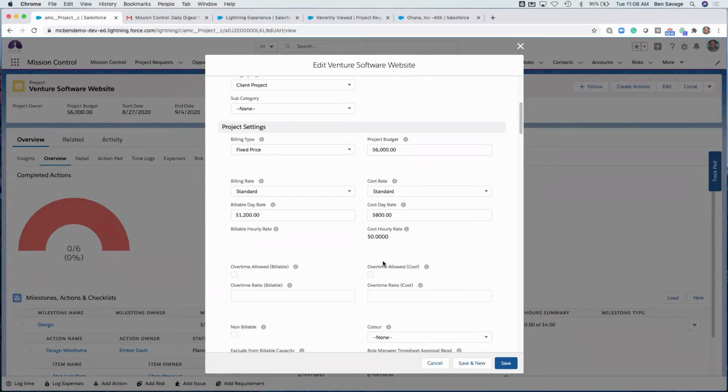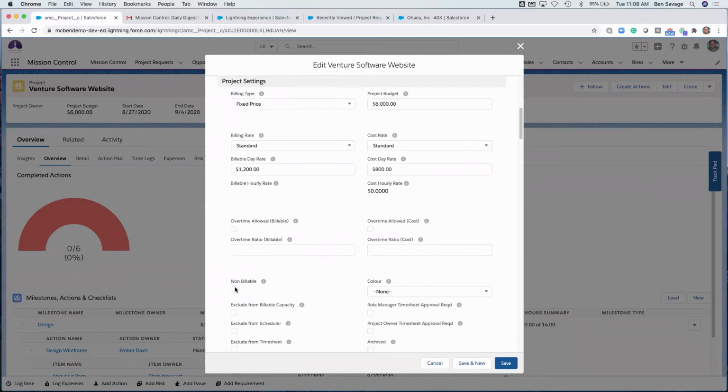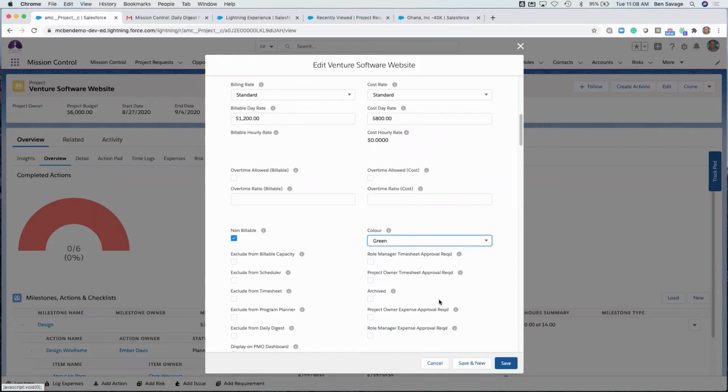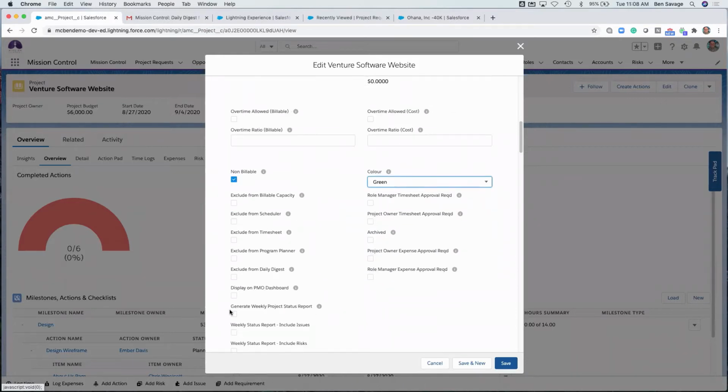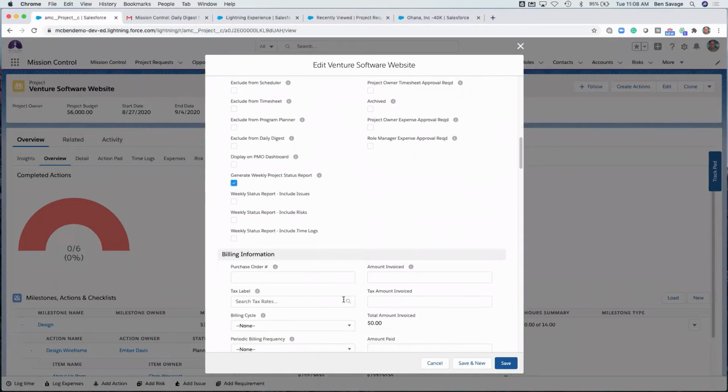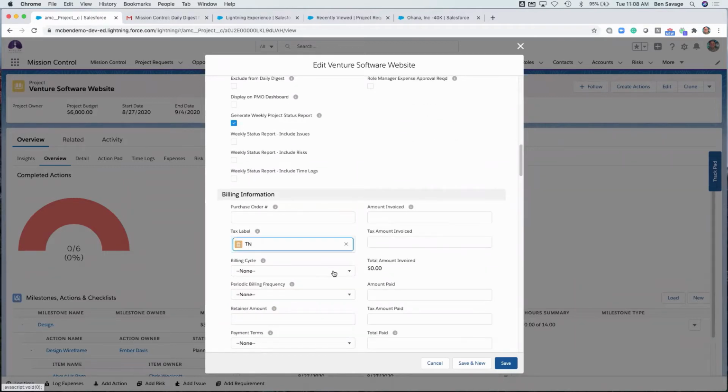Here you can account for any overtime. Down here we'll enable for our non-billable work. And then you can change the color of your project on the whiteboard or the scheduler. Coming through here, you can enable for any type of timesheet approval required. You can also allow for any type of expenses. We're going to go ahead and check off to generate the weekly project status report. And then coming down through here, I can go ahead and set up my billing information around my tax rate.